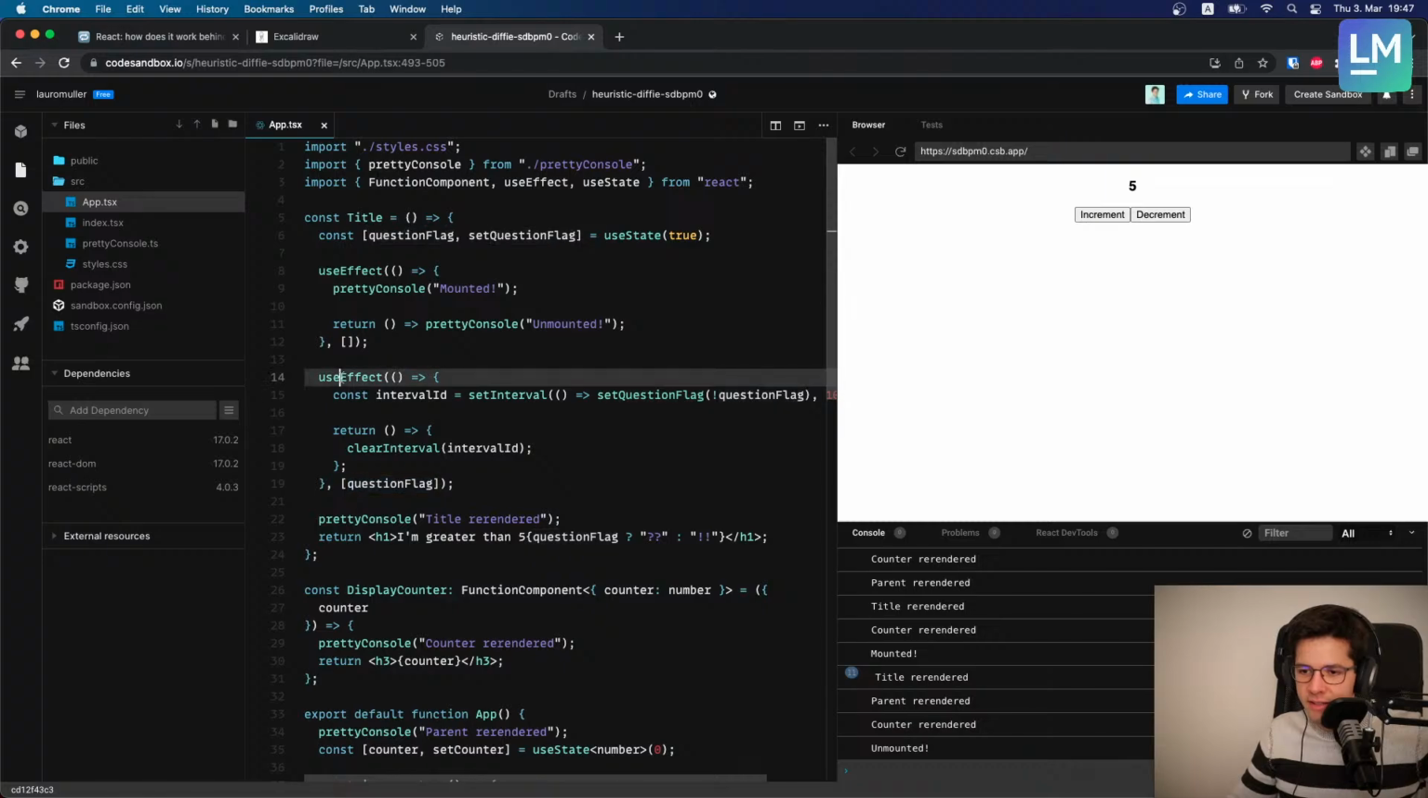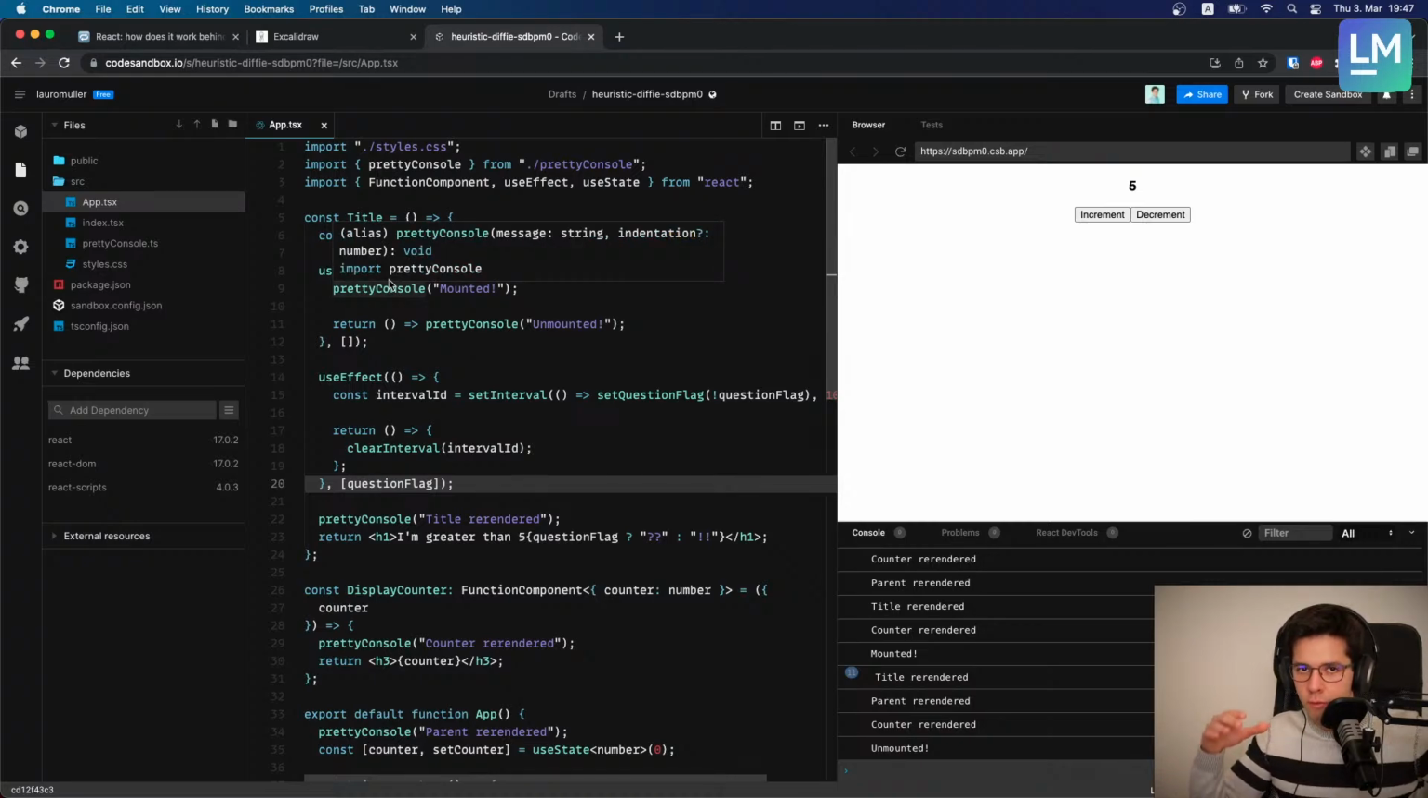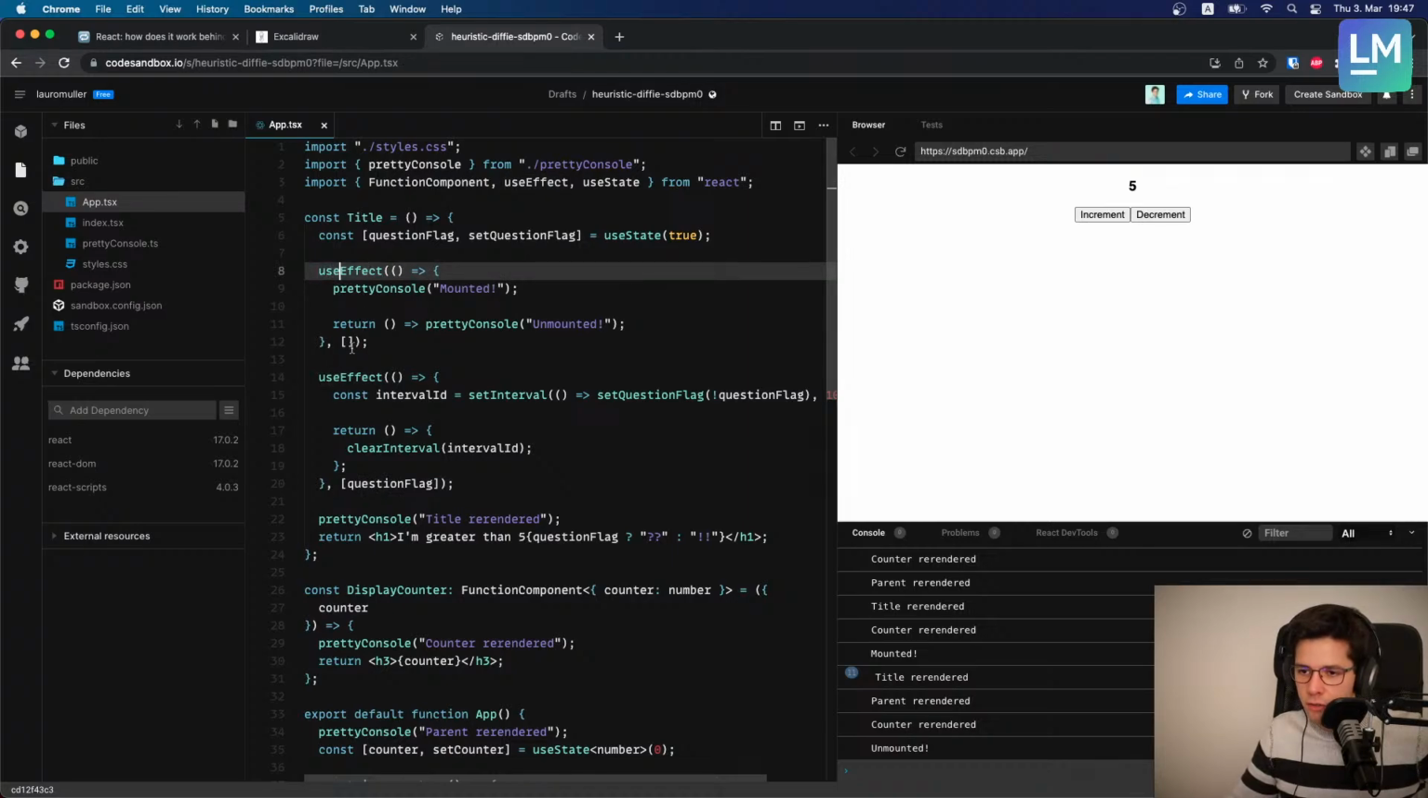Here we indicate that this function should be run every time the question flag value changes. The question flag value changes every second, which means this gets to be run every second, right? If we want to hook into the mount lifecycle moment of this component, then we should use the useEffect hook without any dependencies. And then we can return a function from here that will be run when the component gets unmounted.